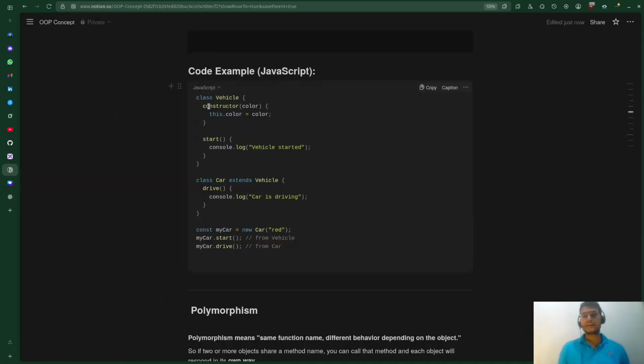Now let's understand inheritance with an example. I have two classes here, which are the vehicle class and the car class. The vehicle class has a start method, and I want that method in the car as well. So what I will do is extend vehicle, and I will add my own implementation also here, which is drive. So whenever I initiate a car object, I will get both start and drive on that object, and the start is inherited from the vehicle class.